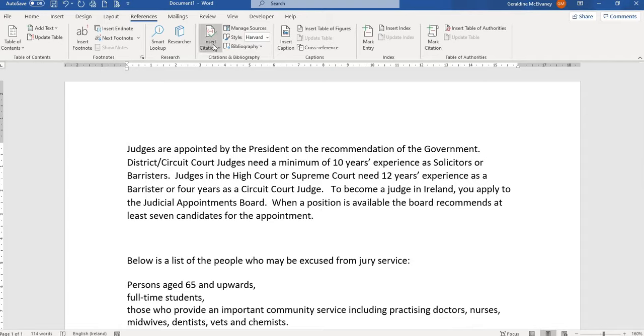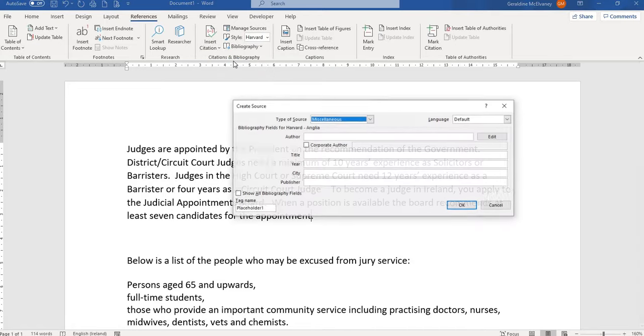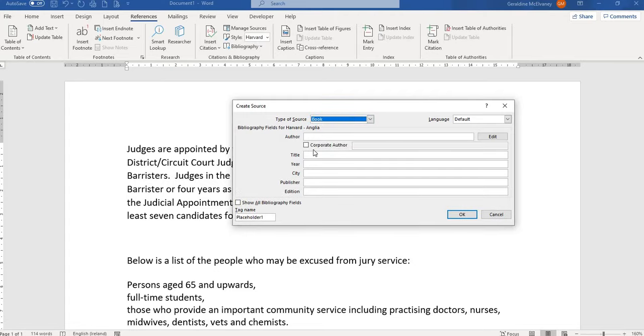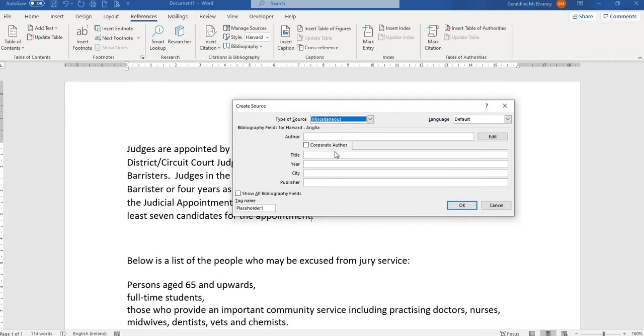Okay, so insert citation, add new source. Okay, and the default would normally come up with a book. So basically what we're doing is this is lecture notes, so we're changing it to be miscellaneous. Now these are all your options. There's lots of different options there, and a lot of the time you'll be using website, basically. Okay, if you're doing this at third level, you would be very specific, and there'd be lots of different formats depending on exactly what you're doing.